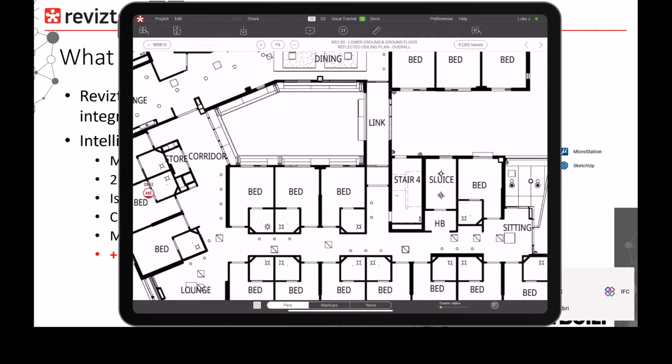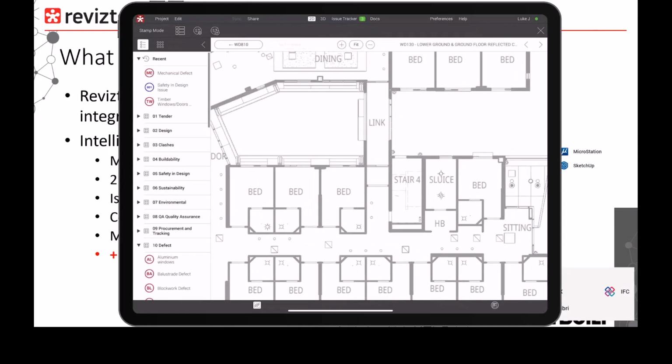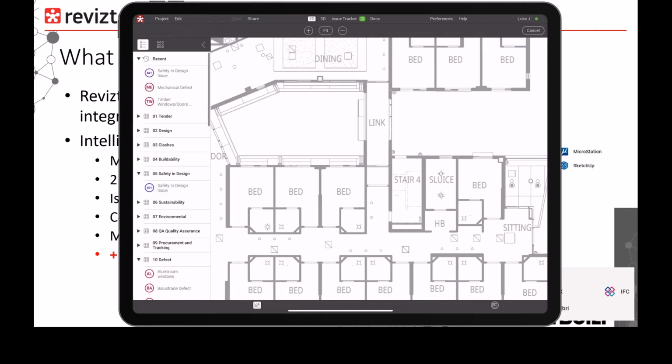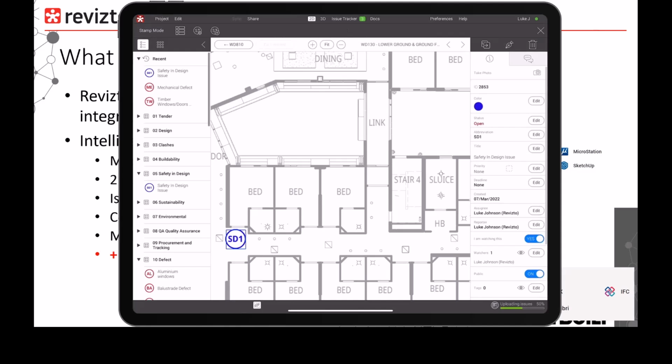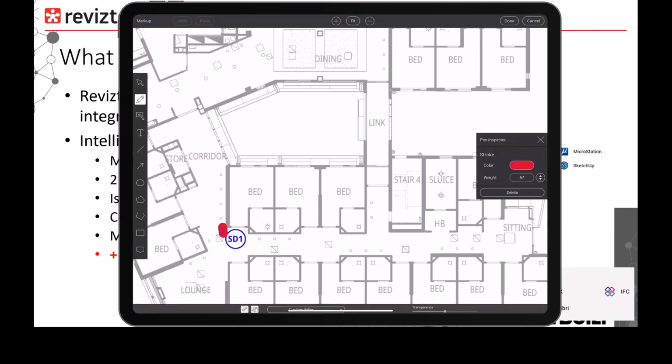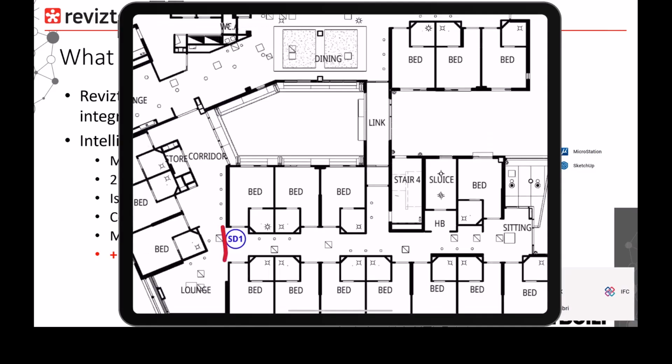So I could go grab a stamp. Maybe this is a safety issue and something to do with the balustrade or something. So I tap on the drawing there and then go and do my markup, and I'm just touching there on the drawing to mark it up. We can adjust all of this and click done.